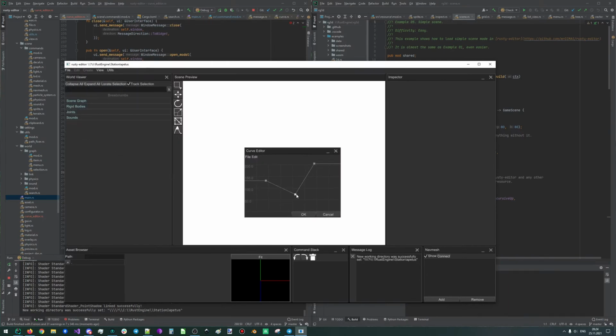All right, let's try to modify something. This, and then undo, undo, undo. Okay, and redo, redo, redo. That's cool. It works. That's great.